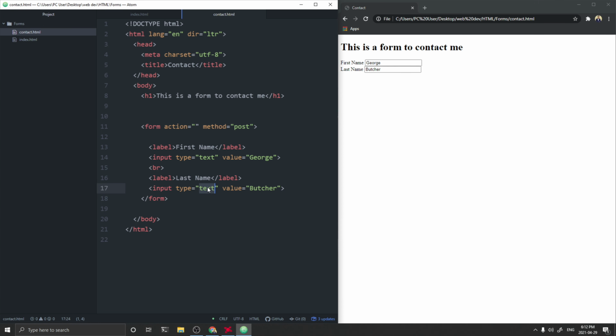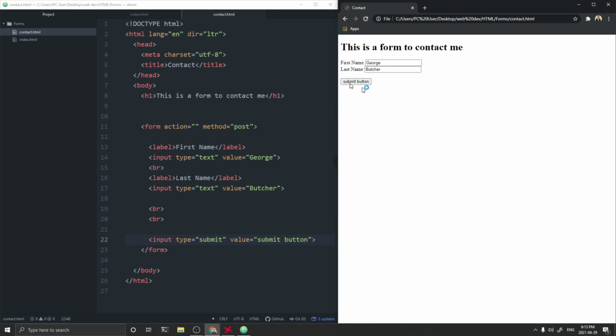There are many different types of inputs that we can get. So far we've focused on text, but there's actually a bunch more. I could type in a few BRs and start exploring these. I could type in input. The first one is, again, just text, but let's do a different one. I could type in submit. I do not need name. And for value, I could just type in this or submit button to make it a little bit more simple. And as you have guessed already, this is a submit button.